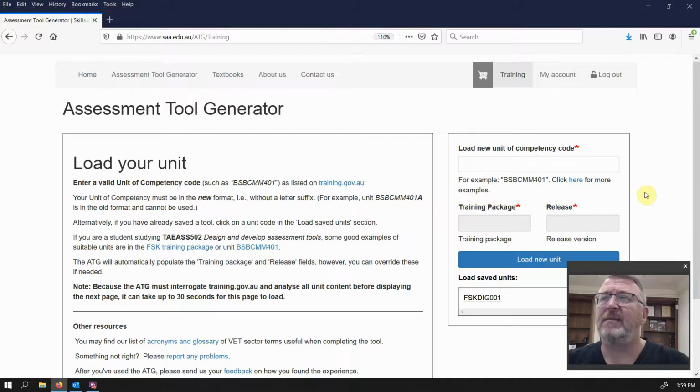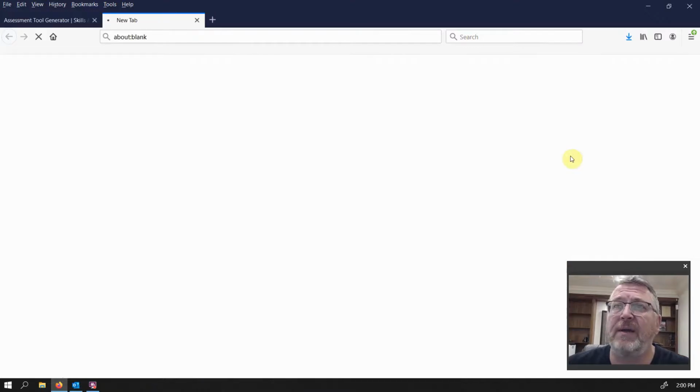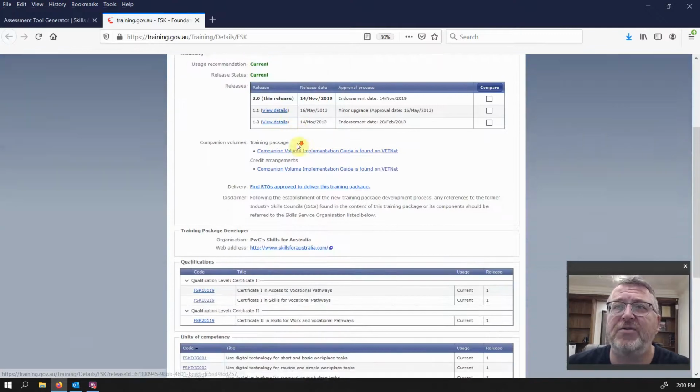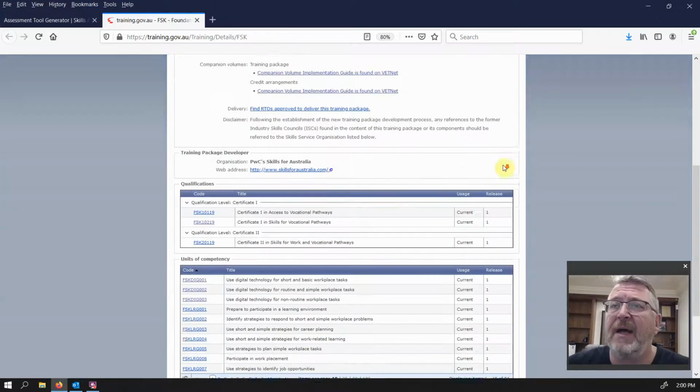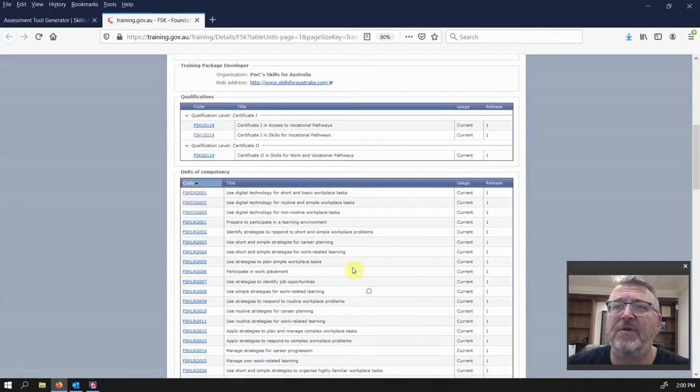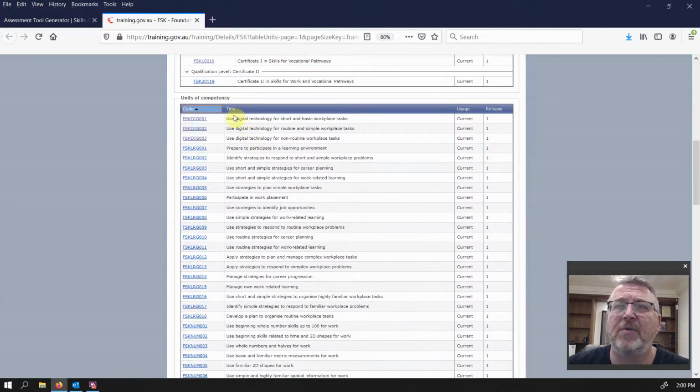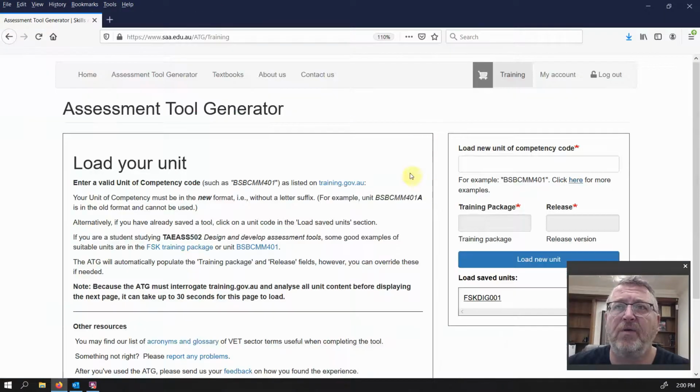Now, if you're studying Unit TAEASS502 Design and Develop Assessment Tools, then your main assessment task is to create 3 complete tools based on units of competency. And if you need some guidance as to which units to select, if you click on this hyperlink here, you'll see that the FSK training package is loaded. And if we scroll down to the units, you can see we've got about 100 nice and simple units. These are quite short, simple, that we would recommend that you consider using for your tools.